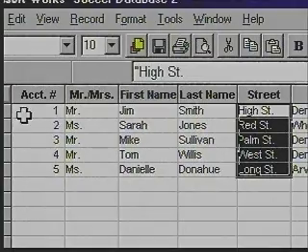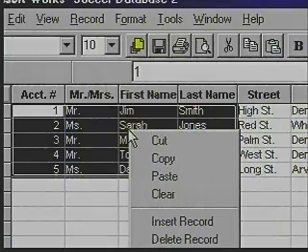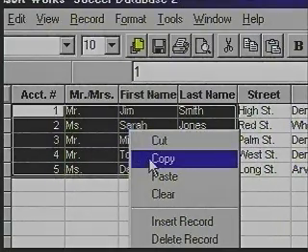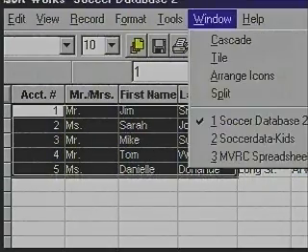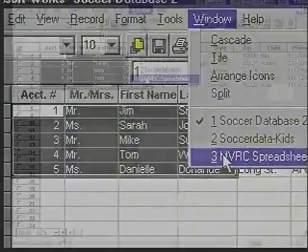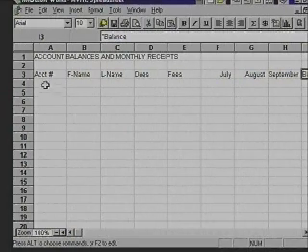field. With the mouse pointer in the blocked cell range, click your right mouse button. This opens the Works shortcut menu. Click on the Copy command. Now pull down the Window menu and then select the spreadsheet file. Move cell A4 into view. Now click on cell A4 and then click on the Paste icon.